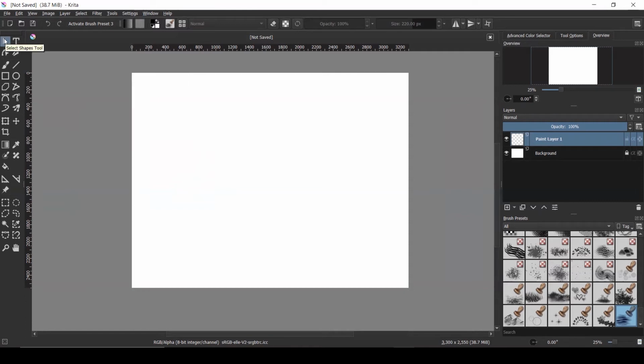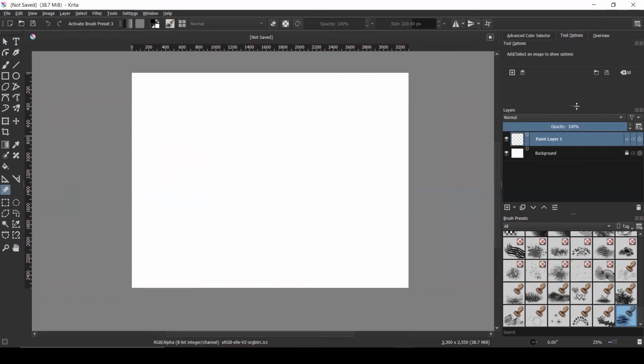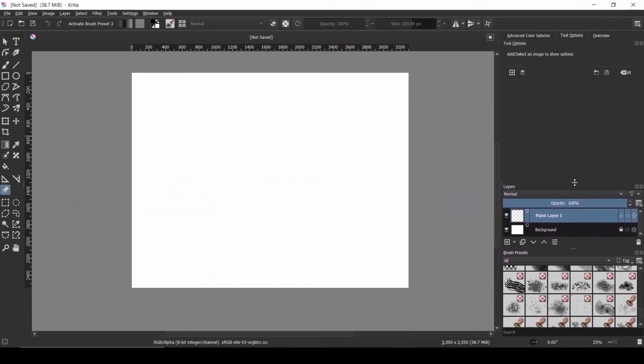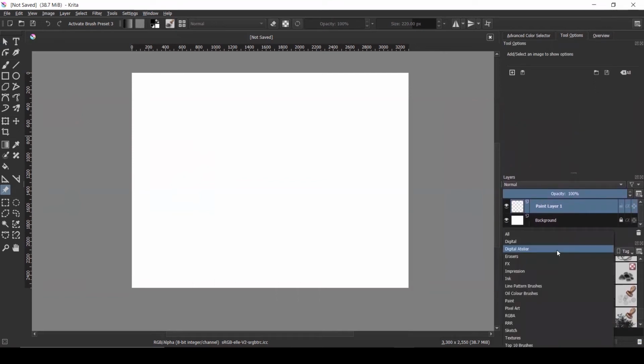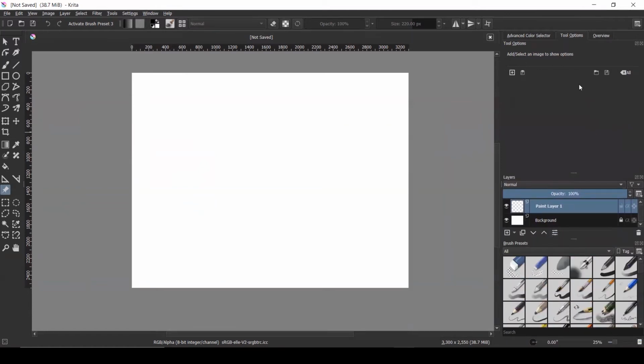So when I'm not doing anything, I put it back on the pointer, which is called the Select Shapes tool. Now, let us go over to the Reference Images tool right here. And I'm going to turn on my tool options, and I'm going to pull down this bar. Pulling down this bar makes things easier because it allows me to see everything, the full options within every menu.